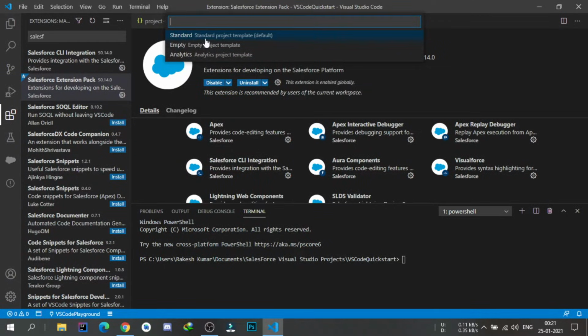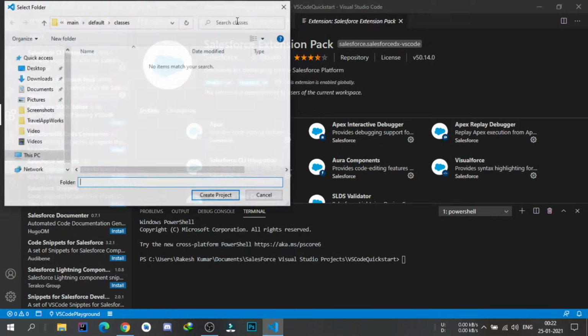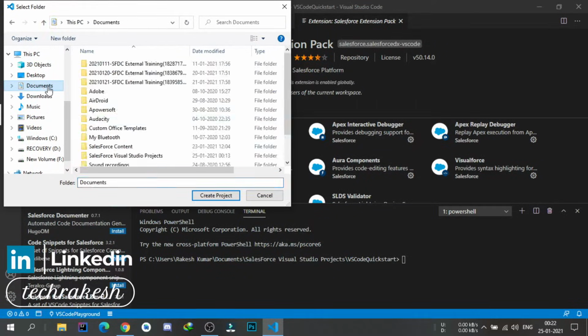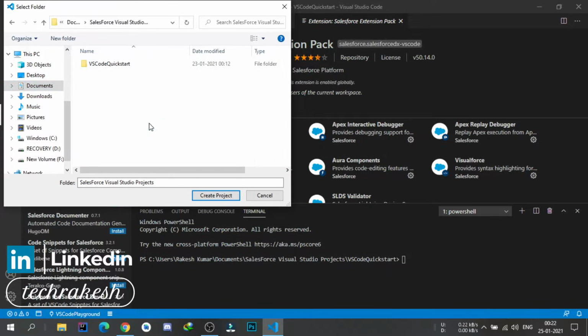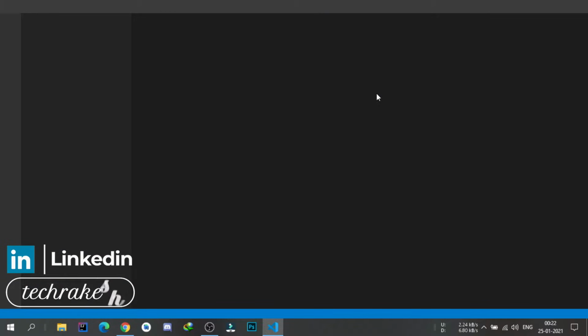It will ask three options. Just go with the standard, and here you need to write the name. So I am giving it the name try. Okay, so click on enter. It will ask the path where I need to save the project, so I will just select the path quickly. It will create the project.